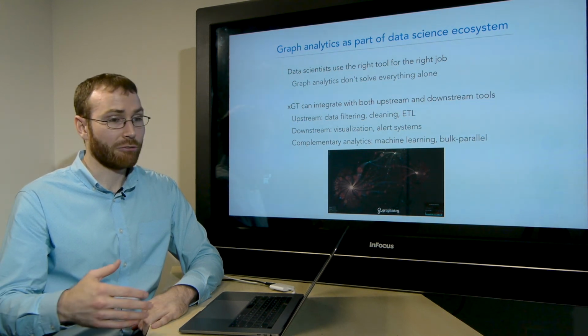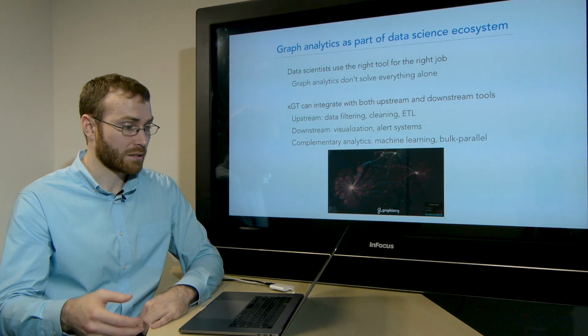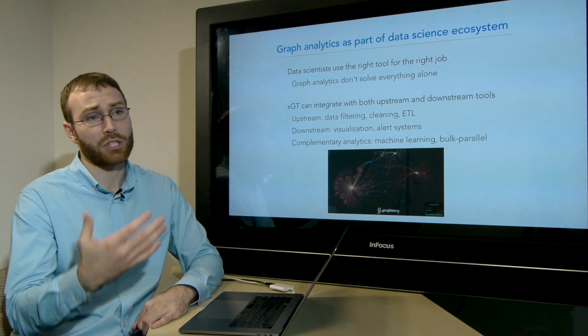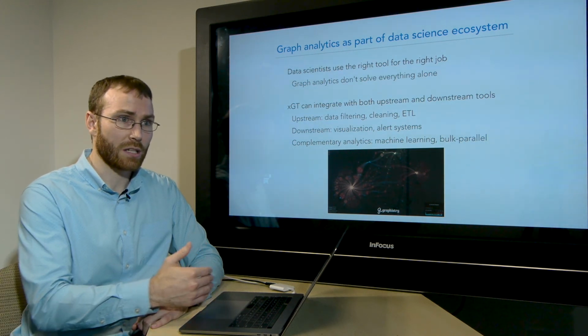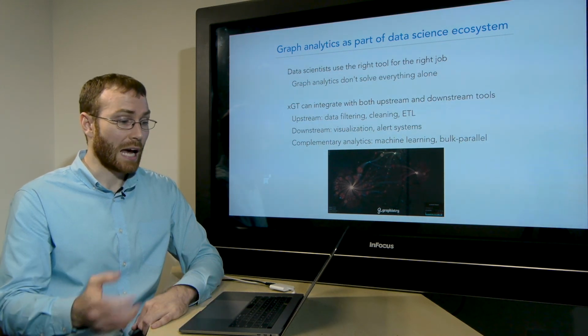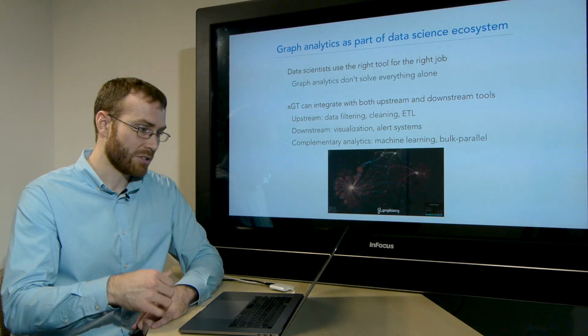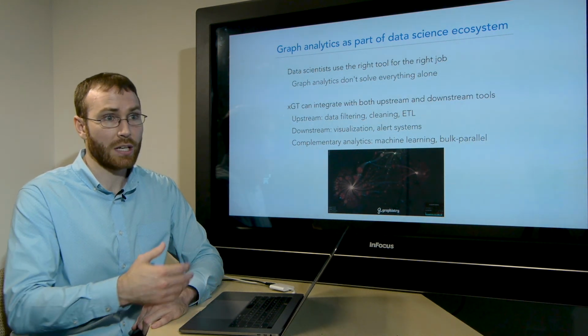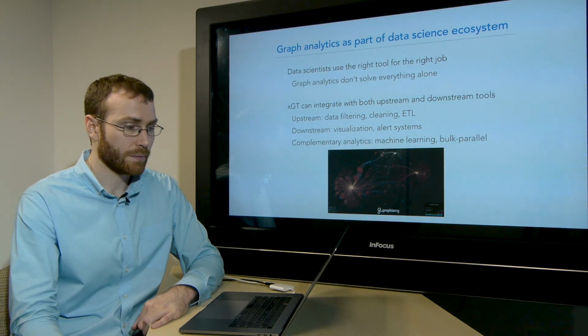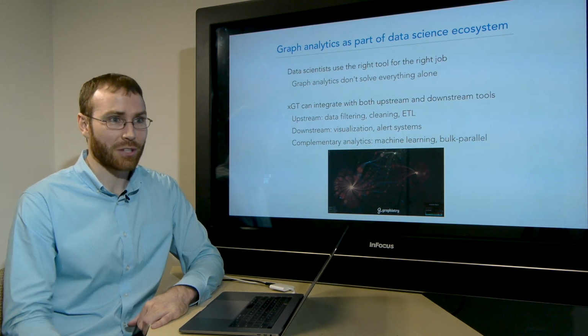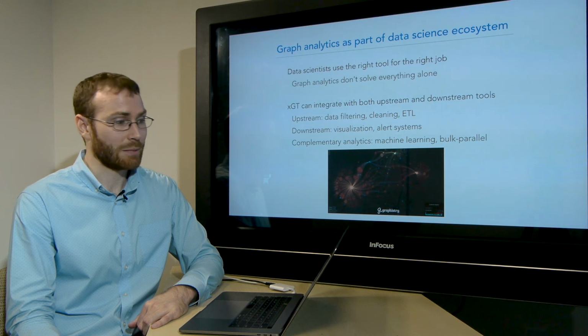And finally, you might have complementary analytics. So things like you might want to run a machine learning algorithm to classify certain properties, tag certain vertices, understand the data in a different way, and then look for graph patterns. Or vice versa. Take the results of your graph pattern search and then classify the answers in a certain way, or understand or predict something about those results. It's all part of a larger ecosystem, and we anticipate xGT is going to be a productive part of it.